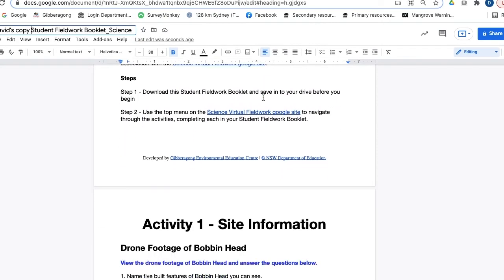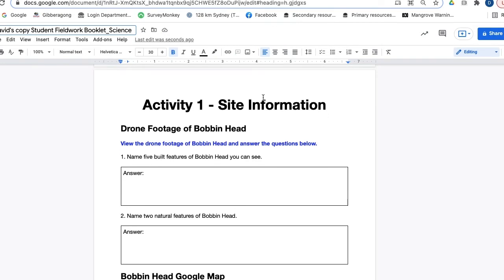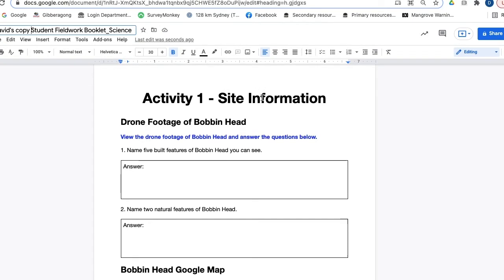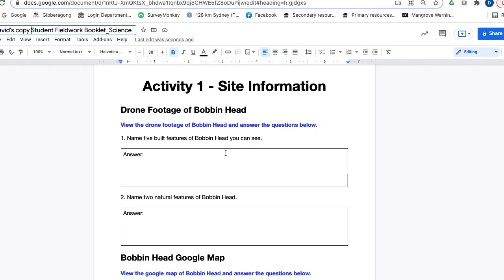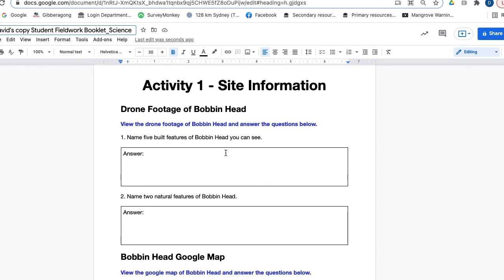And if I scroll down this page, it tells me that the first activity I'm going to do is Activity 1, Site Information. And it tells me here to go to the section called Drone Footage of Bobbin Head, and to view the drone footage of Bobbin Head and answer the questions below. The first question asks, name the 5 built features of Bobbin Head you can see, and name 2 natural features of Bobbin Head. I'm going to go back to my resource.